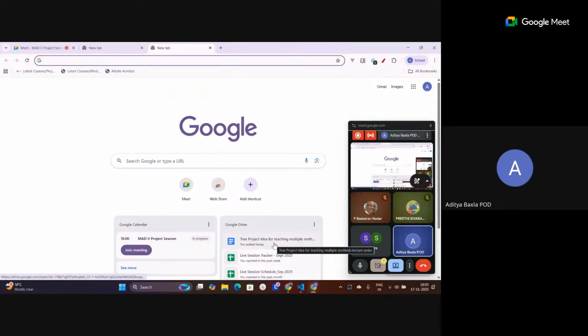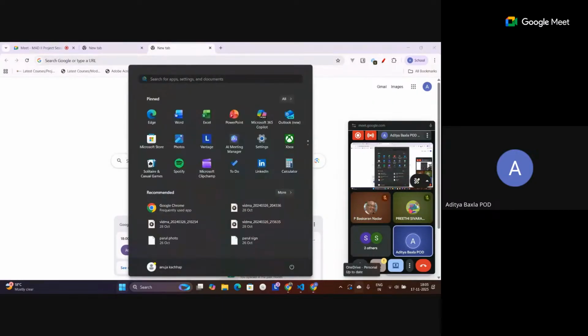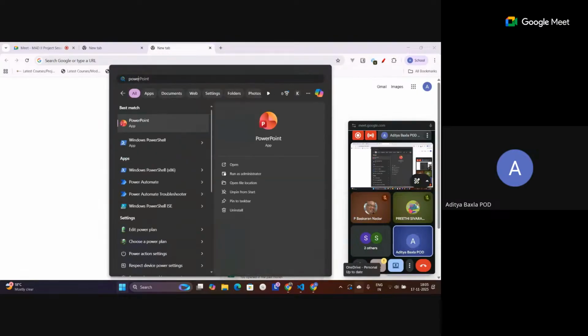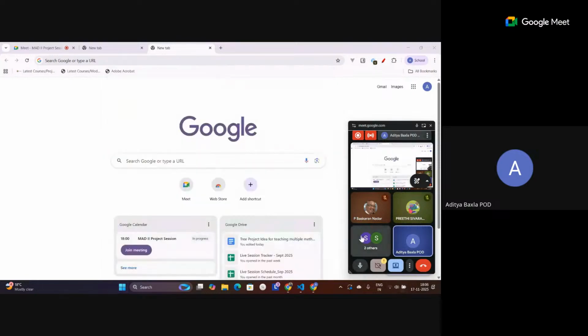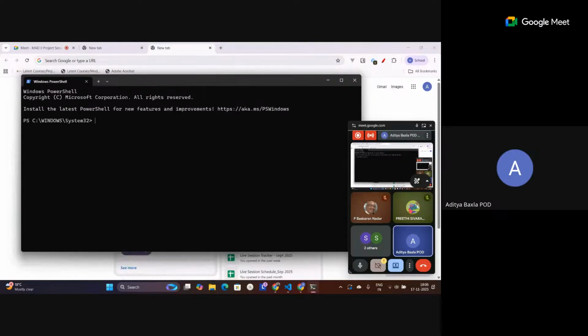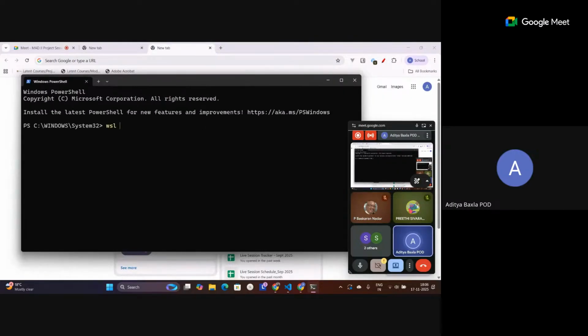WSL can be pretty straightforward, but sometimes it causes issues. So if you get any issue, you can raise that up on Discourse, and we will try to sort it out. The simplest way to install WSL is to just go to the terminal in Windows, either your PowerShell or your command prompt, and type in wsl --install.